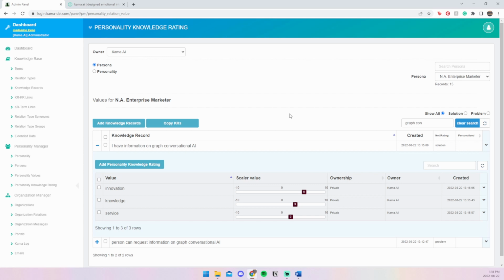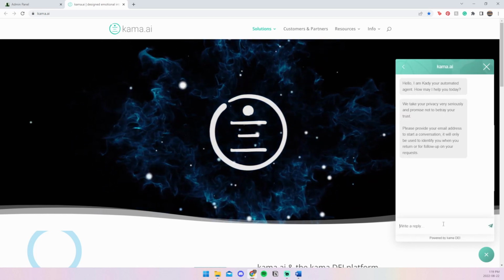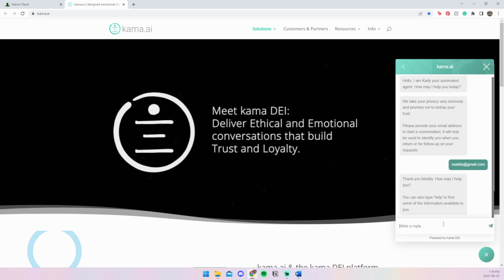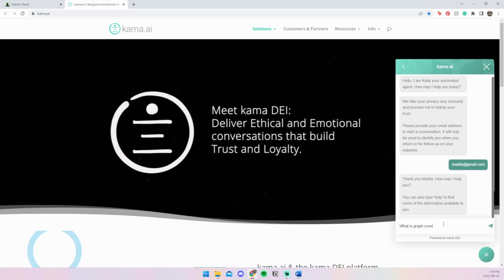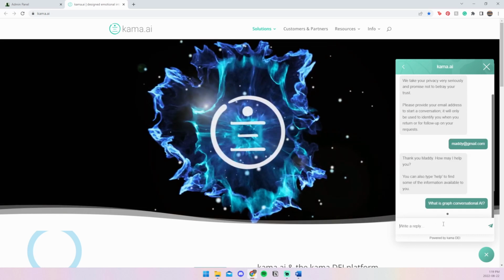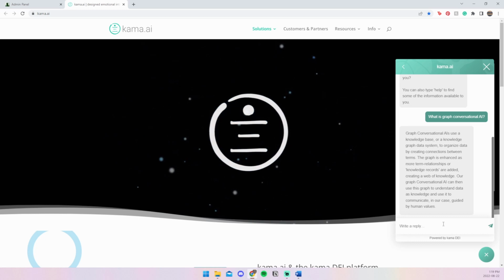Now, with these personality ratings, we have actually successfully updated our conversational AI in real time, meaning the second that I've connected these terms, the FAQ has already been live. So let's go check it out in our main page. Now back at our main page, we can go ahead and start a new conversation. We'll do the exact same thing we did last time where we add in our email. And this time when I ask, what is Graph Conversational AI, we are actually presented with the definition that we had inputted in our admin system.